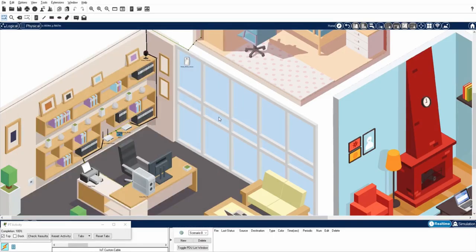This concludes this Packet Tracer activity. Implement physical security.